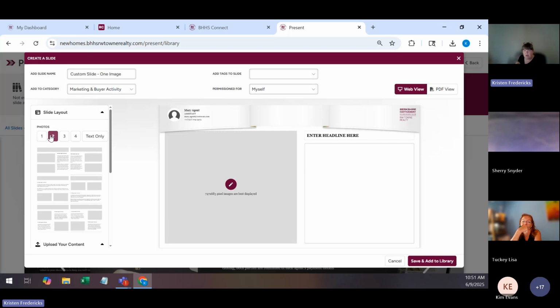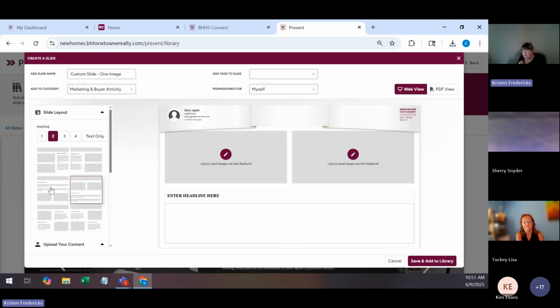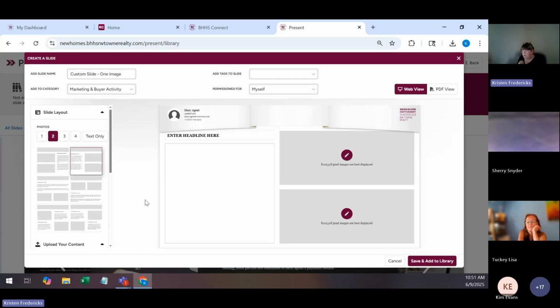So maybe we want to talk about how great we are in the neighborhood and we've got some comps that we've done, or maybe we have some great neighborhood photos. We can certainly do that. So let's pick something with 2. It's going to give us our layout options. You can certainly peek through here and see what might work for you. All right, I'm going to grab this one here real quick. It's going to show us the different options that we have.